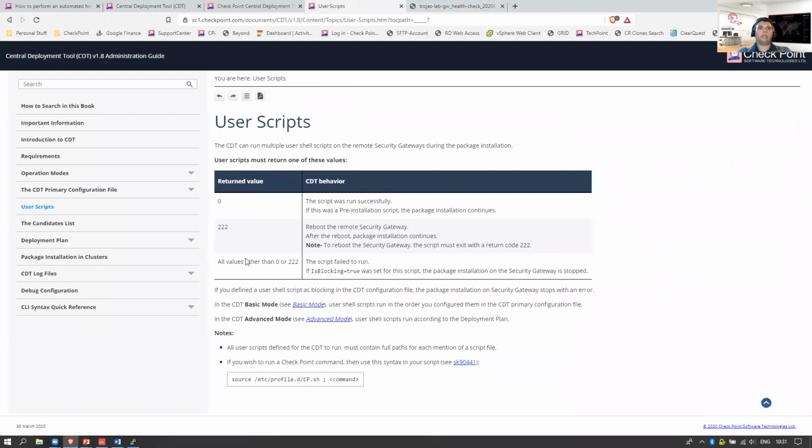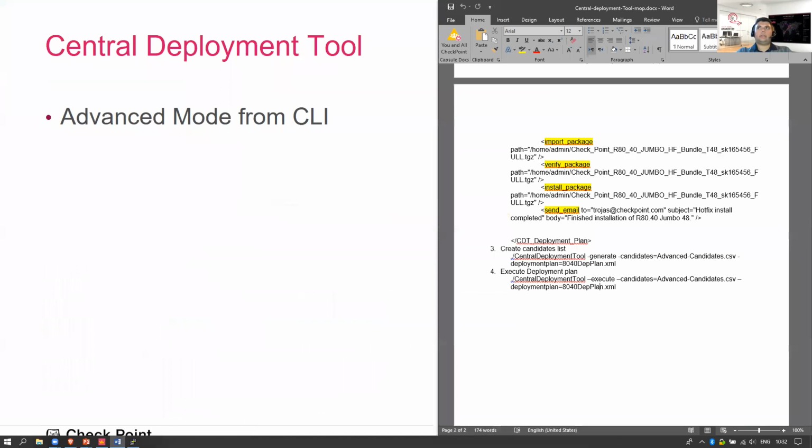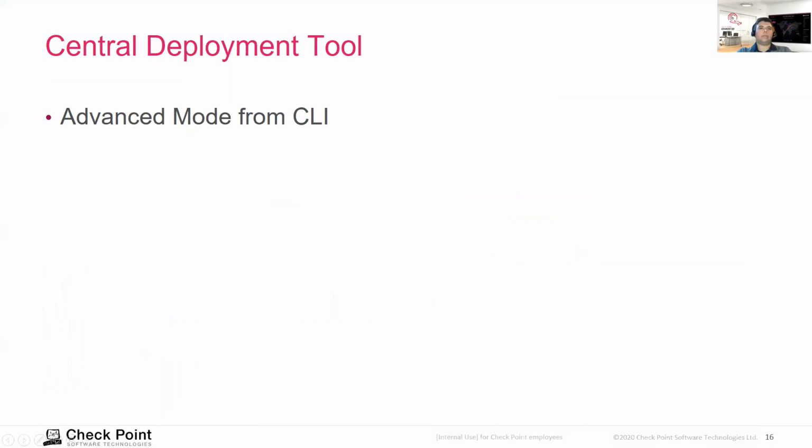So you've got ways to tell it to reboot between or in the middle of the CDT job, and so it allows you to do other installs. You can validate, for example, is the fwcurrent.conf custom settings I have still there? Okay, so that's some of the basics under the advanced mode.